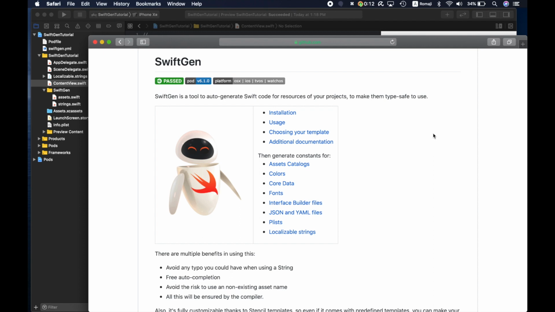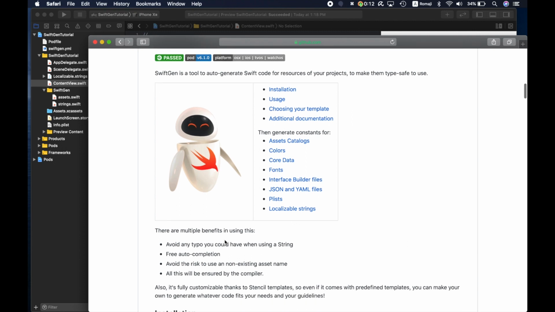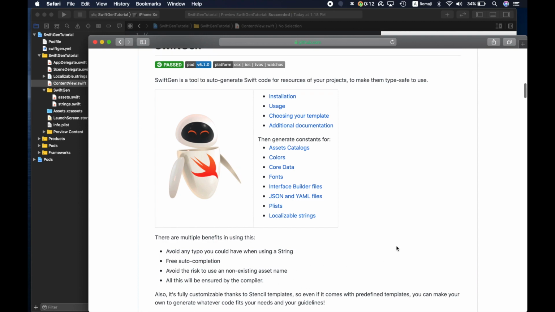Hi, so in this video, I'll be talking about SwiftGen. It's a tool to auto-generate Swift code for your resources and make them type safe. There are some benefits written here, like avoiding any typo, free auto-completion, avoiding the risk of using a non-existing asset that breaks your app, and making all this be ensured by the compiler.